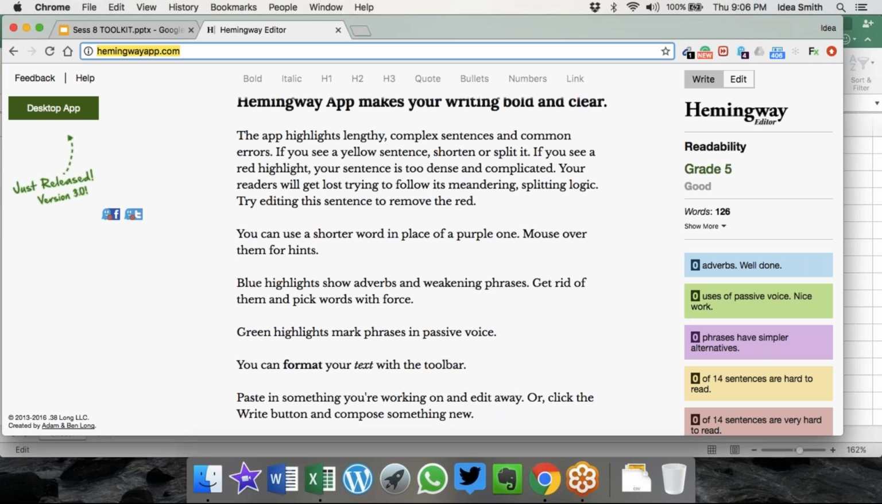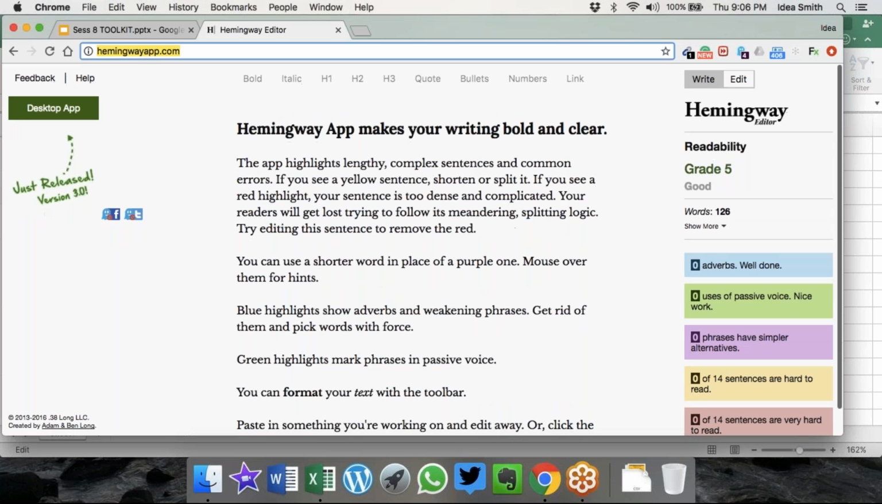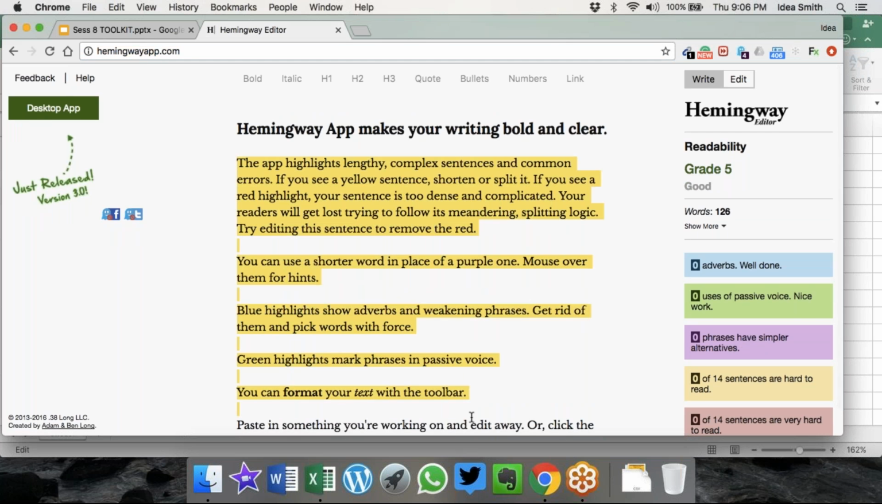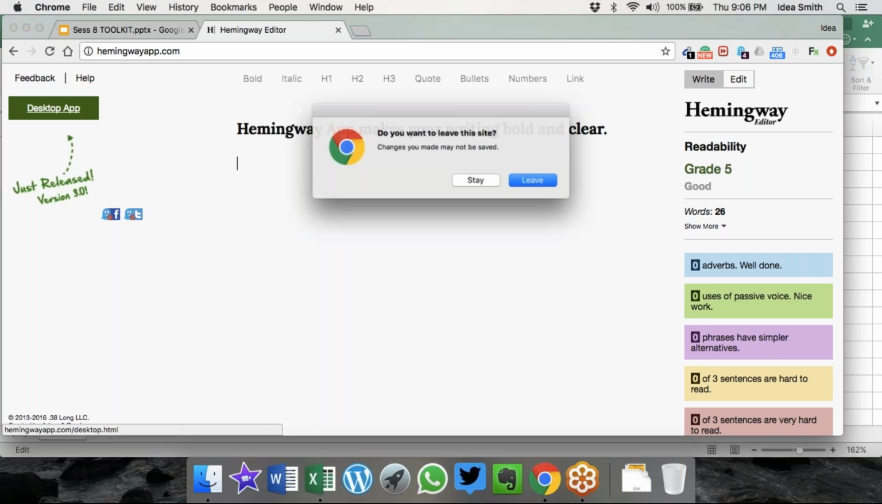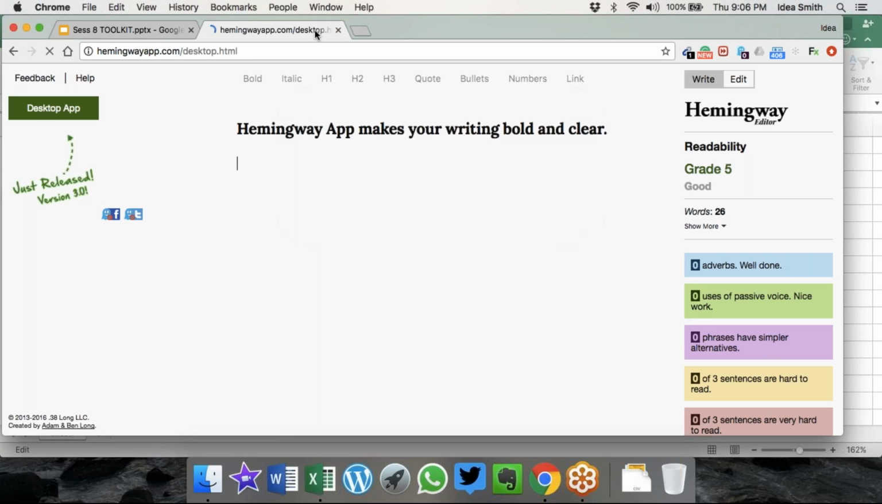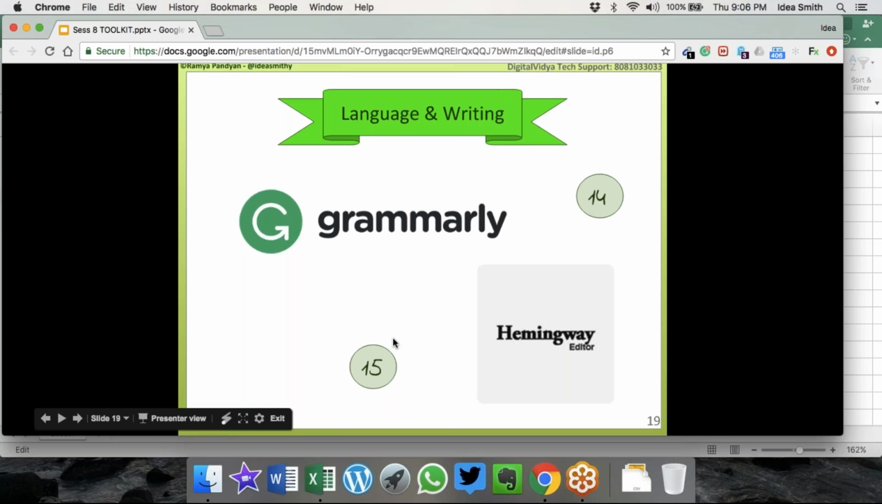So this is Hemingway app that helps you write better. You can just delete all this and copy paste your own document here. Okay? And this is a free app. You can also download the desktop app here. Well, actually that's a paid app, so if you're looking for free tools, you'll have to do it on the web. Okay, let's go on.